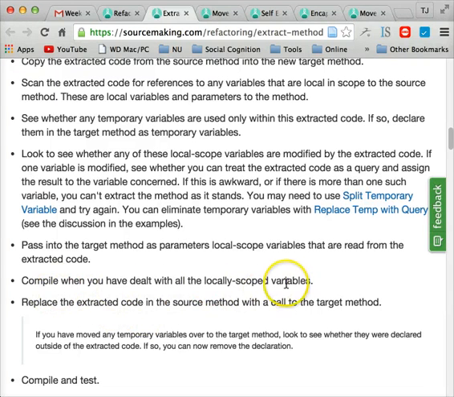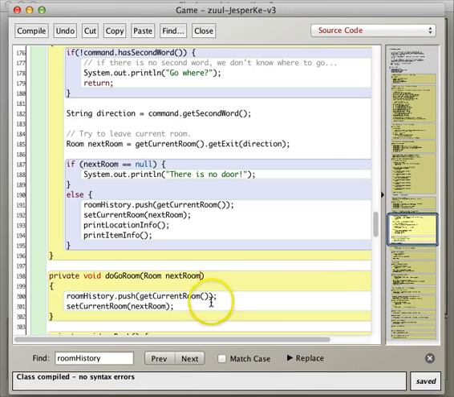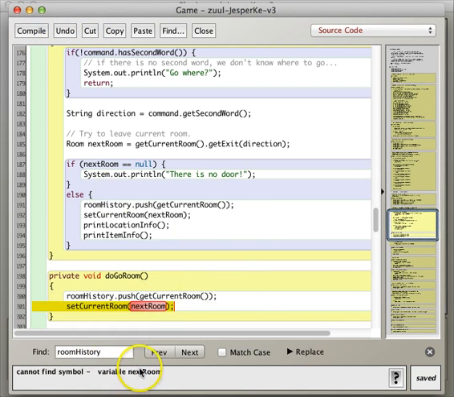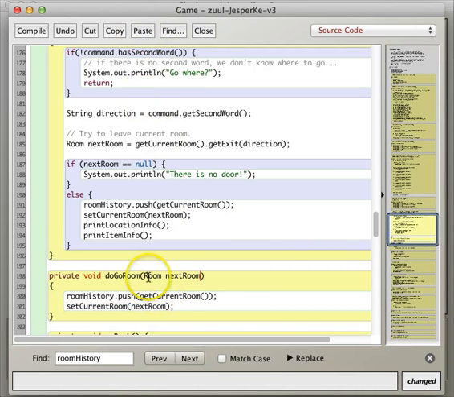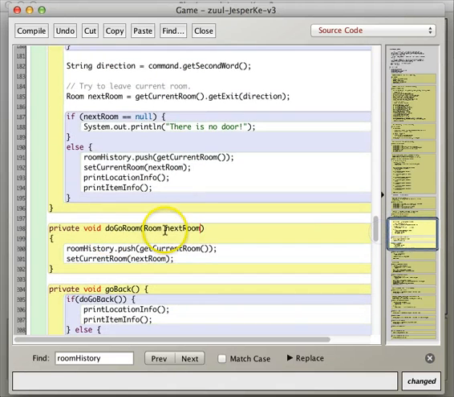Compile when you have dealt with all the locally scoped variables. Well, we only had that one, next room, so now we can compile. Yep. Okay, so again, let me just cut it and show you for a second. If we had missed any, we'd get a complaint. It would say, oh, I can't find that symbol. But we make that a parameter that we're going to pass. So then this go room method is going to pass the next room variable.